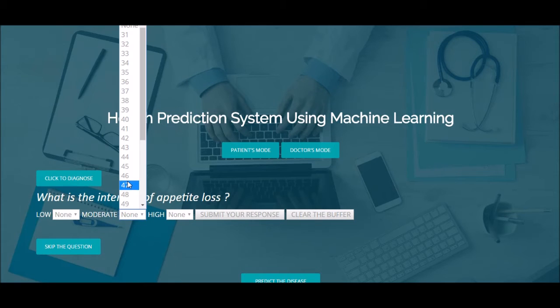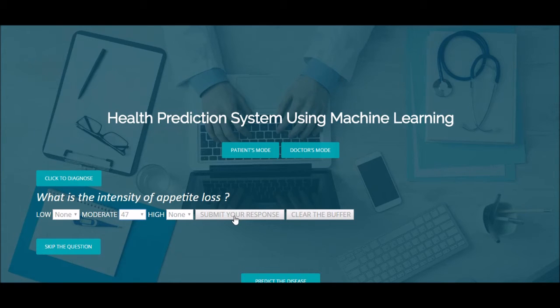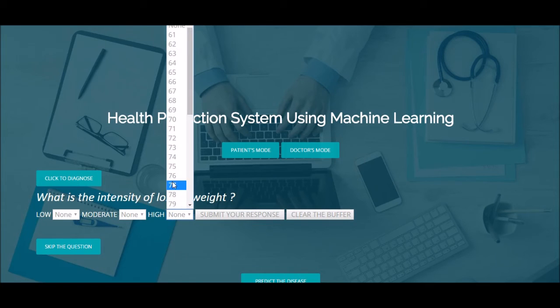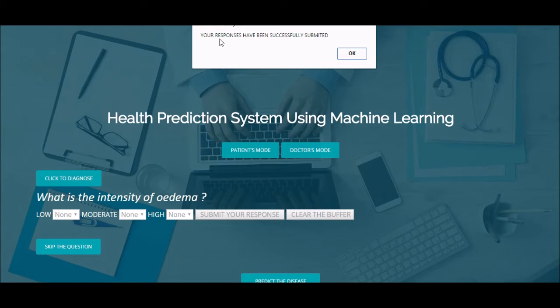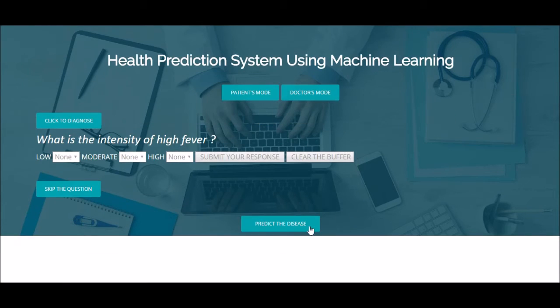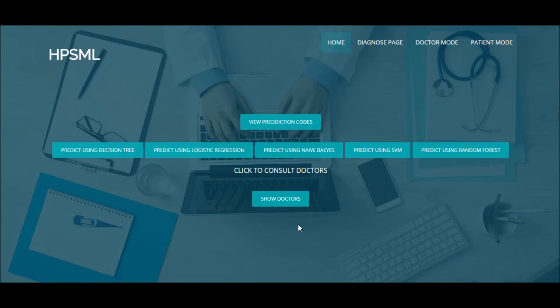After completing the questionnaire, you will receive a message of successful submission of all the answers. So let us skip the question. Now you receive, your responses have been successfully submitted. Click on OK and go with the prediction process. By clicking on the prediction button, you will be directed to a prediction page. There are 5 options of prediction and 1 option to view the prediction codes. This is from the B.E. point of view, but still we can view it.